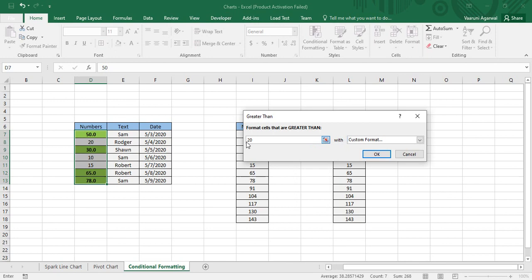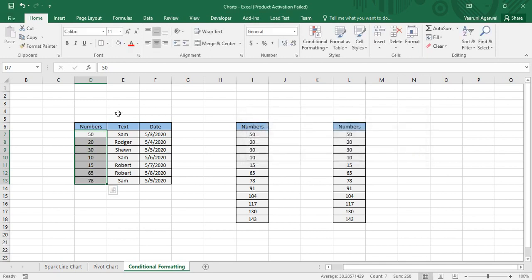And as soon as I choose 20, you can see this 30 value is already included in the formatted data. So that's how you can format it. If you click on OK, this formatting will be applied, but if you click on cancel, the formatting would be cleared. So I can click on cancel now.